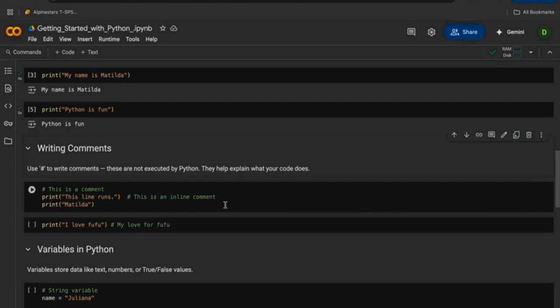So we have two types of comments. We have the comments that are written right above your code to explain your block of code, and we have inline comments. These are comments that are written line-wise, per line of code. So print this line runs. The comment starts with your hash symbol, this is an inline comment. So this comment is only applicable to this line of code, hence the name inline comment. It's applicable to only that particular line of code.